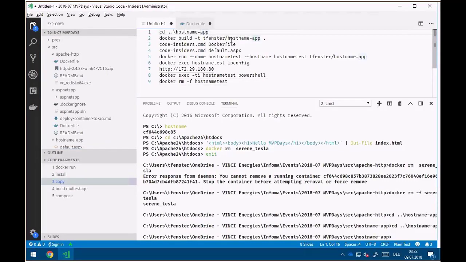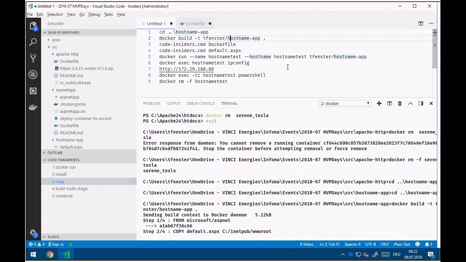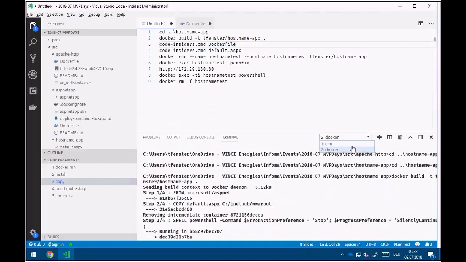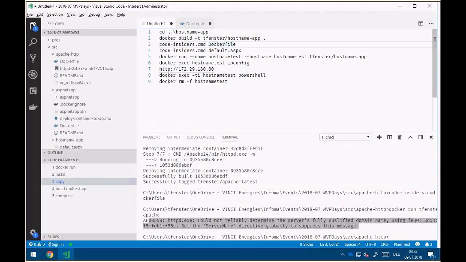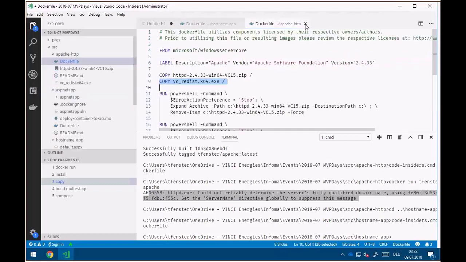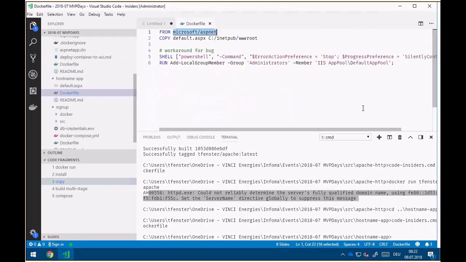Okay, now we're here and I'll start the Docker build again and we'll look into the Docker file again. So how does that Docker file look? Let me close the other one. We don't need that anymore.